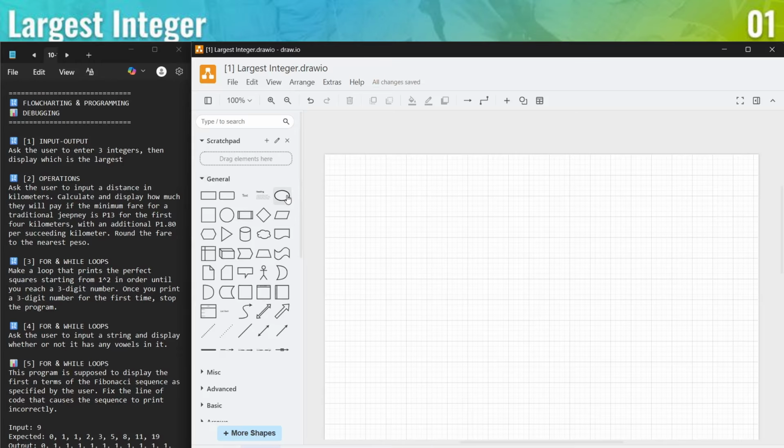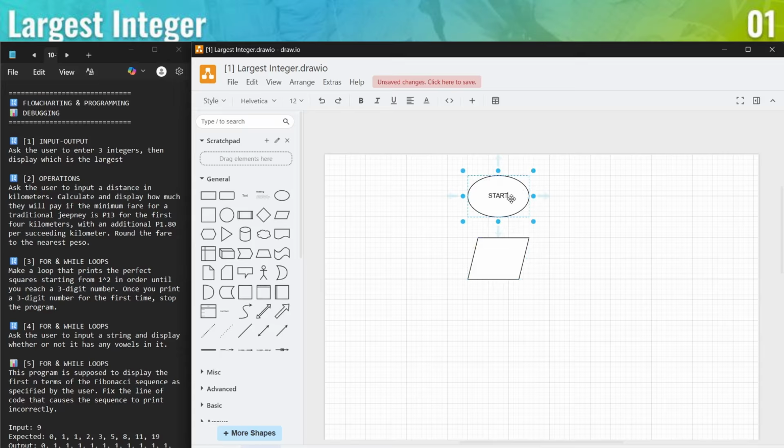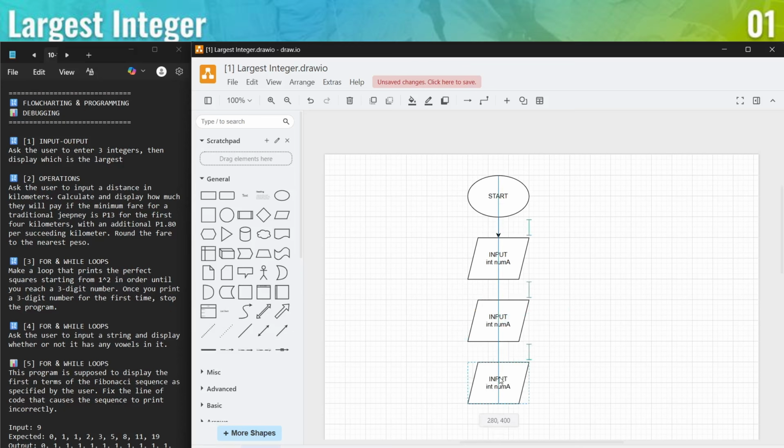So the flowchart for number 1 is going to have a start block, 3 input blocks, a process for the maximum, and then printing the output in the parallelogram. So first, we start with an oval, then we connect it to a parallelogram for the input. So we have input int num a. Since we have 3 numbers, we need 3 of these inputs.